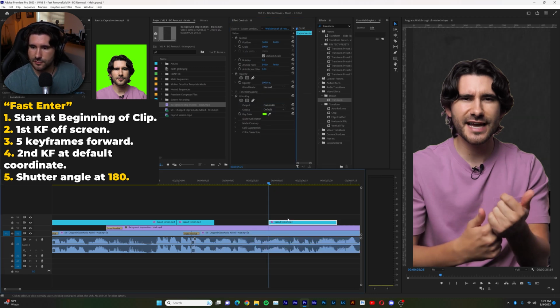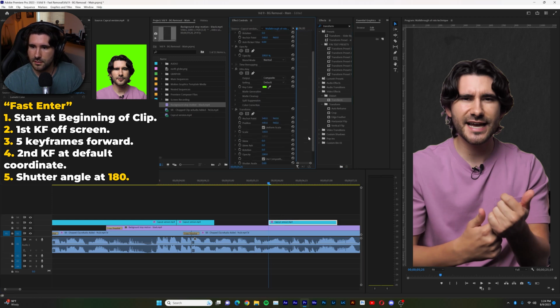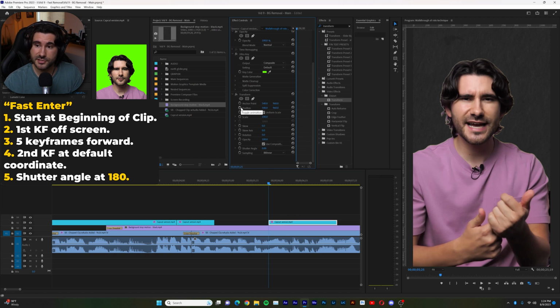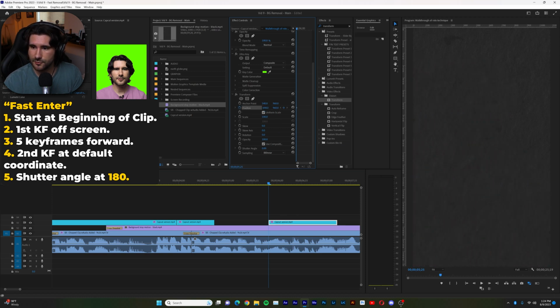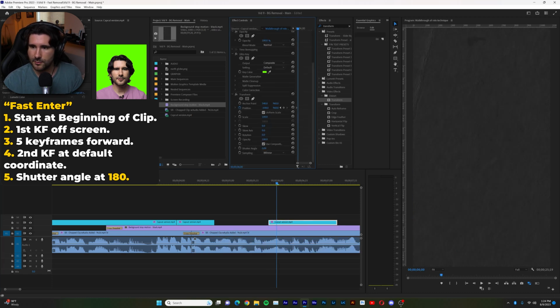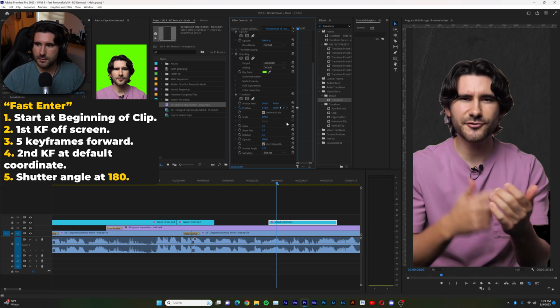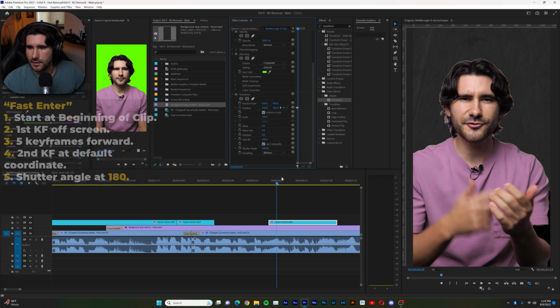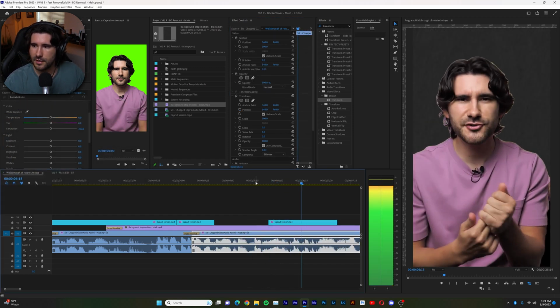So I'm going to go to the transform settings, make sure it's on there. And then I'm going to start at the position. Hit that first keyframe, and then I'm gonna drag myself so I'm not visible. Go about 5 frames, 1, 2, 3, 4, 5. And then I'm going to go back to the default, 540. And that's gonna bring me back into frame. Let's put a little bit of blur on it, 180 for the shutter angle. And ladies and gents, there it is.